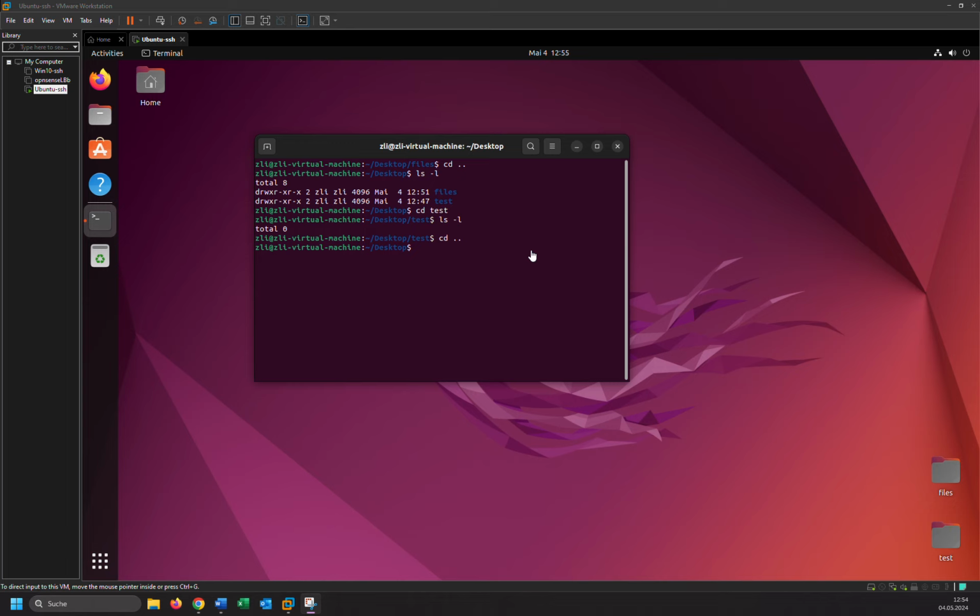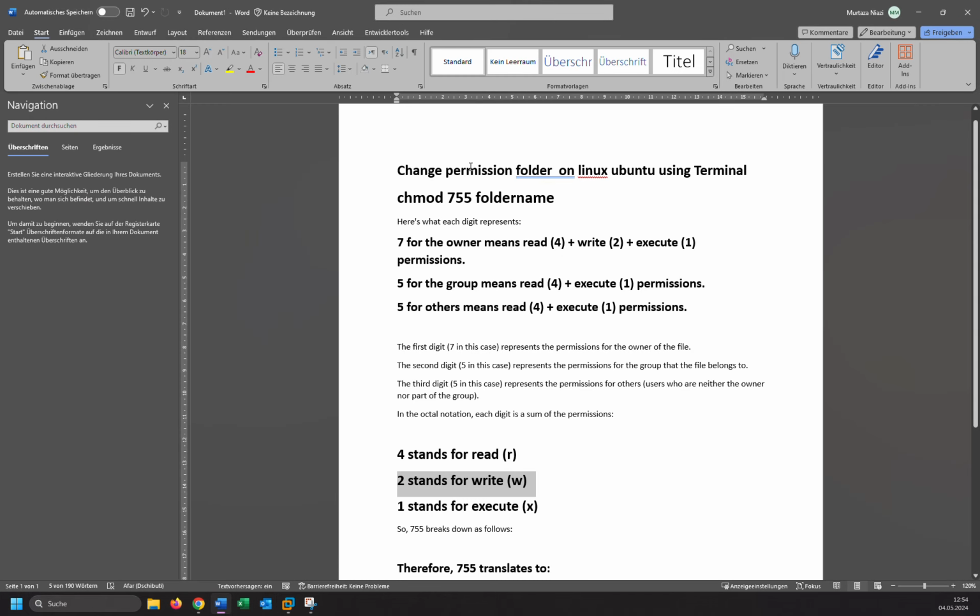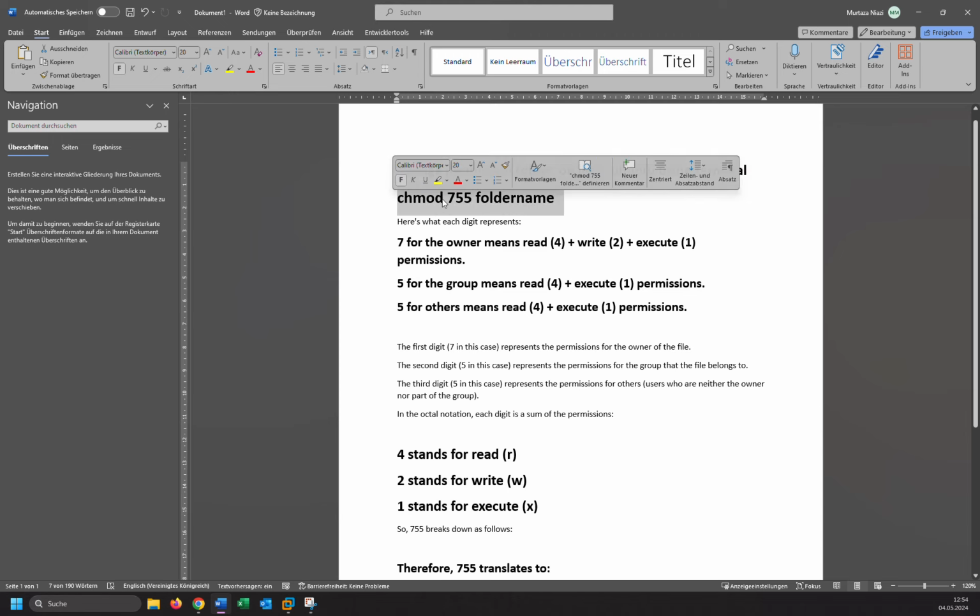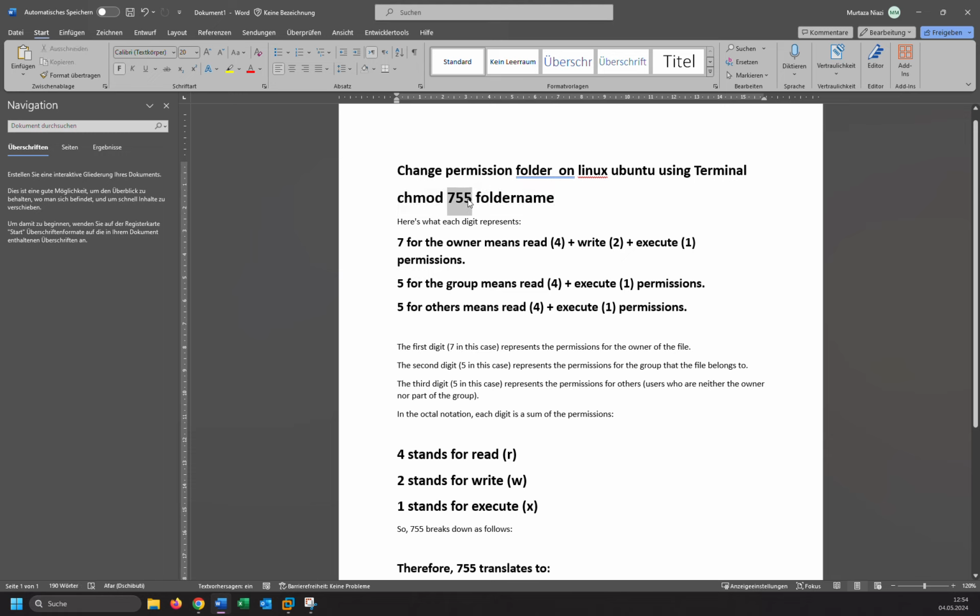In this video, I'm going to show you how to change folder permissions on Linux Ubuntu using the terminal. It's very easy and simple by using this command. As you can see, chmod, then the permission of the user, the permission of the owner, the permission of the group, and the permission of others. Okay, and then the name of the folder.